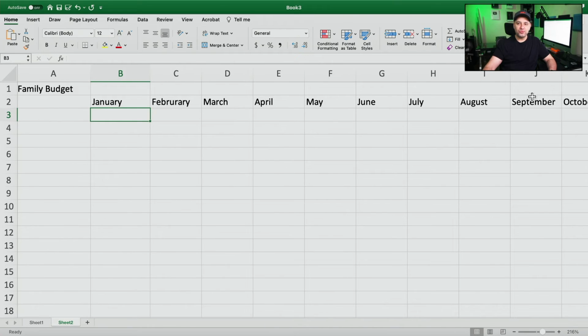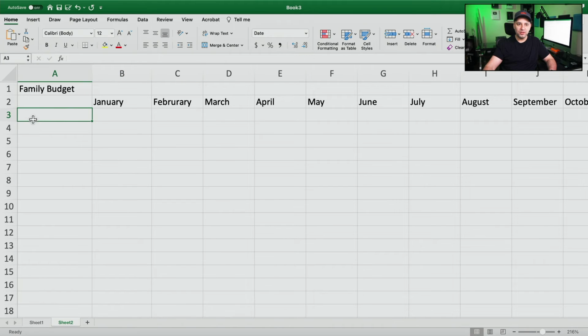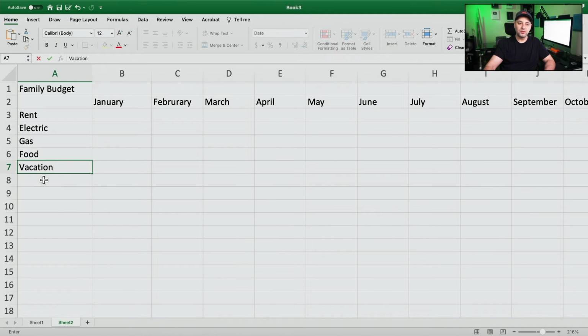So I filled out this row here, and then I'm gonna fill out this column over here with my budget items, okay? So we have rent as a budget item. We have electric, gas, food, vacation, cell phone, car. And you get the idea here, but I spelled this wrong.